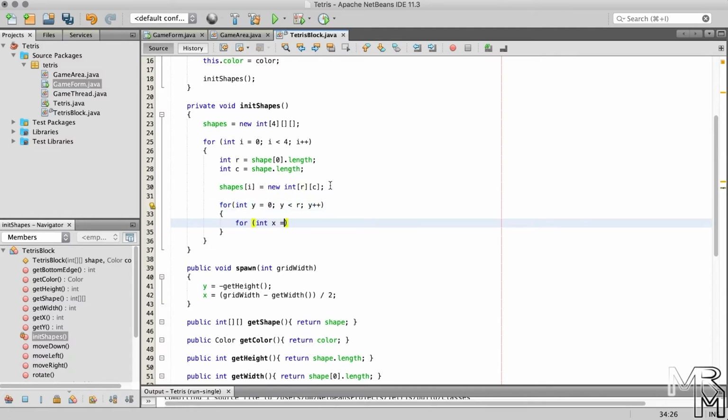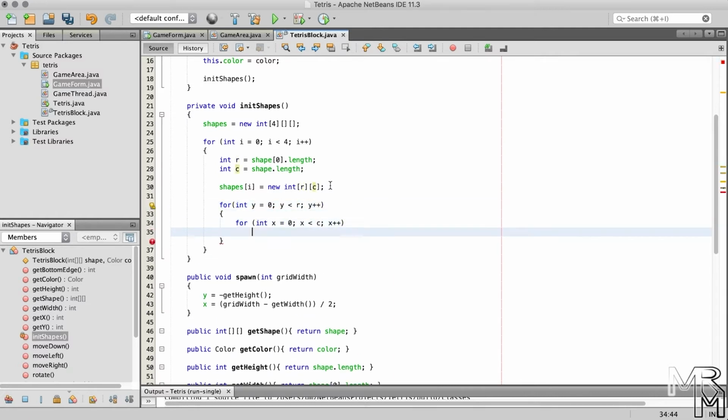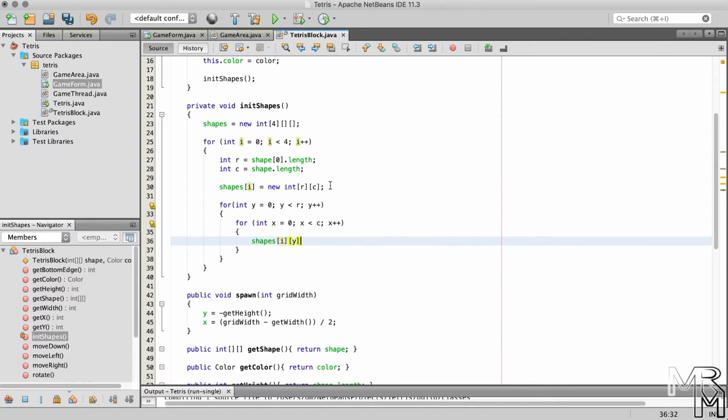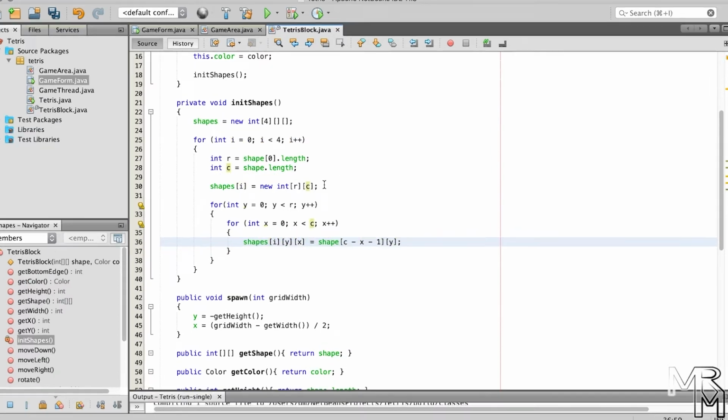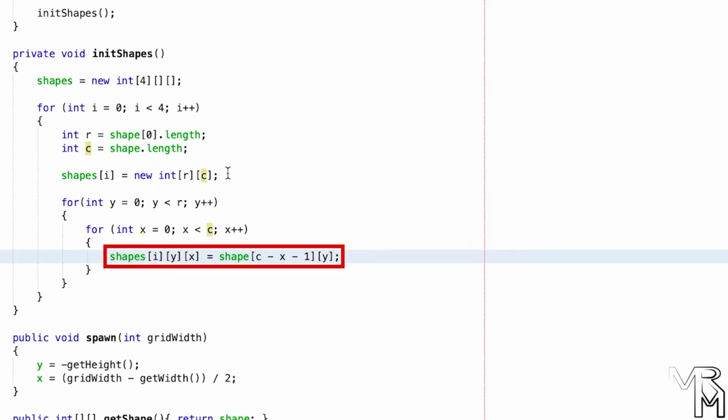and since it's an array of arrays, we need a for loop inside another for loop. And inside the loop, we assign the values to the newly created array using the original shape array. Please pay attention to the indexing that we use for both arrays. Make sure you understand how it works. Pause the video if you need.